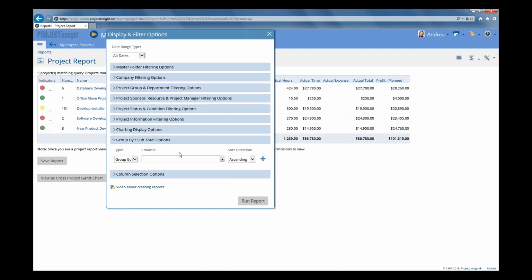Now, click on the white space to exit out of that drop-down. And in the column selection, you're going to want to select, what are we going to group by? So we'll click in the drop-down for that, and we're going to say company default, because we want to see it grouped by company, and maybe we want to see our planned profit by company level.